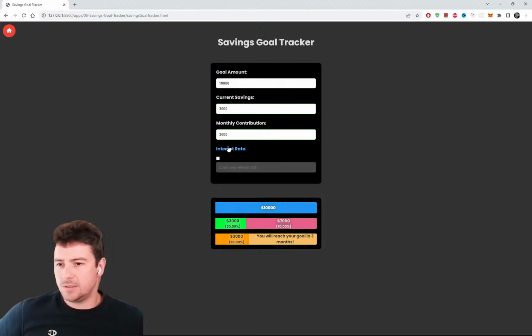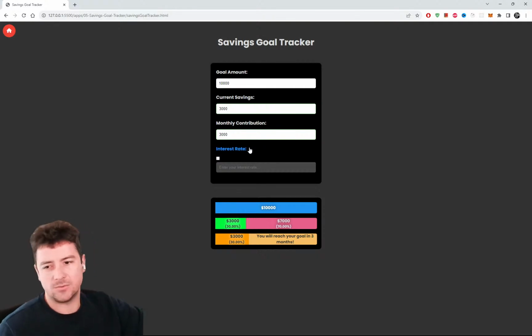Let's first of all activate this. So this is okay, this is okay, this is okay, and this is okay. I'm pretty happy with the design so far.